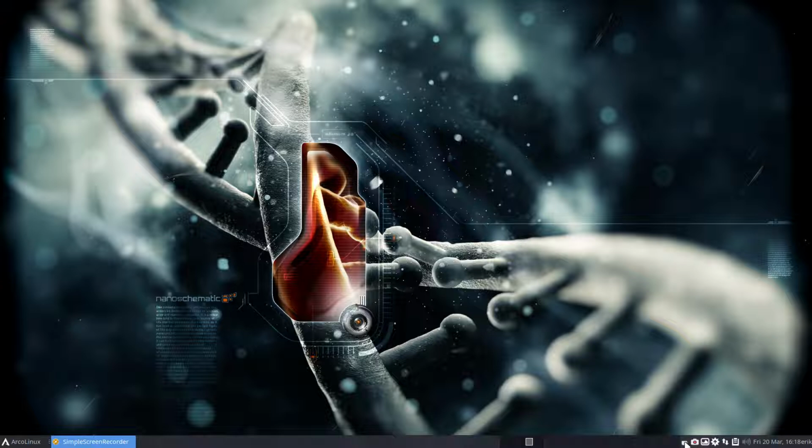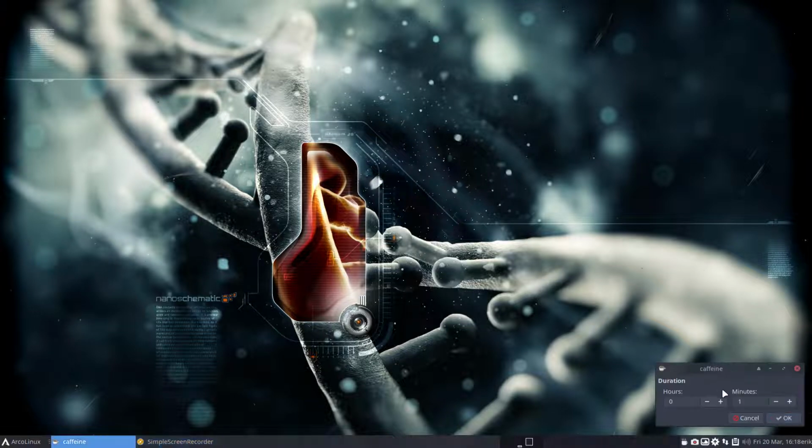So if you click here, we have this little cup, and now it's active, now it's not, right? Now it's active, now it's not. It's just the left button. The right button gives something else: disable caffeine, enable for a particular time.